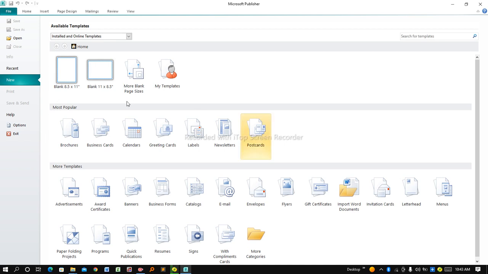So here, as you can see, we have different available templates that you can use. First, we have the blank page templates. We have blank, then we have different sizes. We have blank of 8.5 by 11 inch, then we have 11 by 8.5. Then you can click here to get more of the same. And then you have most popular, which are brochures, business cards, calendars, greeting cards. We have labels, we have newsletters, postcards, and so forth.